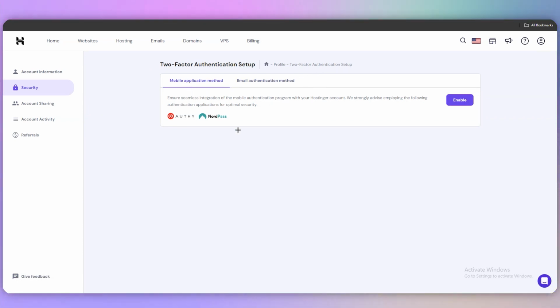First one is mobile application method and second one is email authentication method. We all know how email authentication method works. They will send you an email to verify your account and which I have already done that. So that's why I'm not going to forward this one. And if you want to go for that, that would be the very easiest way.